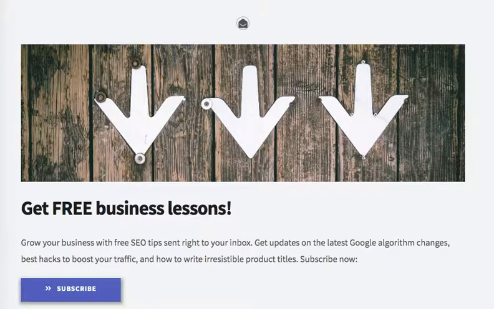Hi guys, so the next step of optimizing the article is adding a subscribe form at the end. So at the bottom of the page I added a little image with arrows pointing down to the text and added a call to action, get free business lessons, and a short paragraph explaining what people will get when they subscribe.